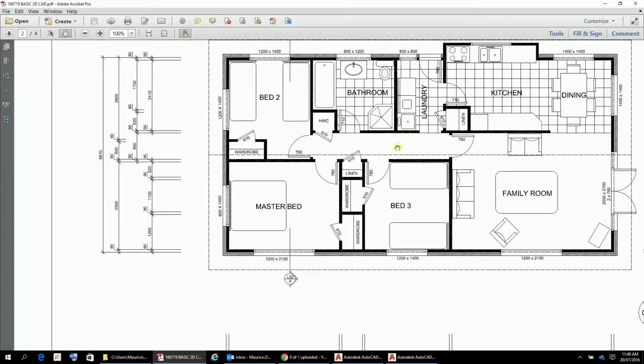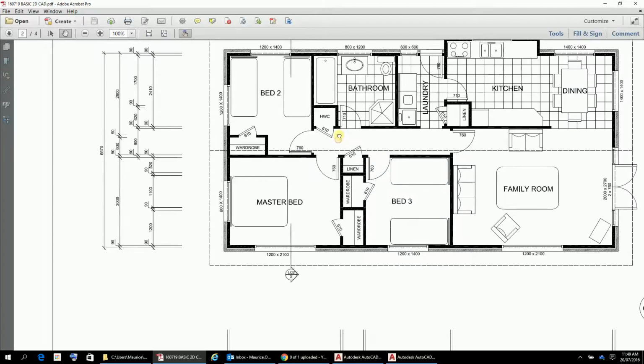I know that the hallway is 900 wide, and we've got a 760 door, so that's going to give us a 140 difference. 900 minus 760, 140. Half of that is 70. So I'm going to go with a 70 mil return on these doors. I'm going to make those 70 mils, which seems about reasonable, just for making the holes.